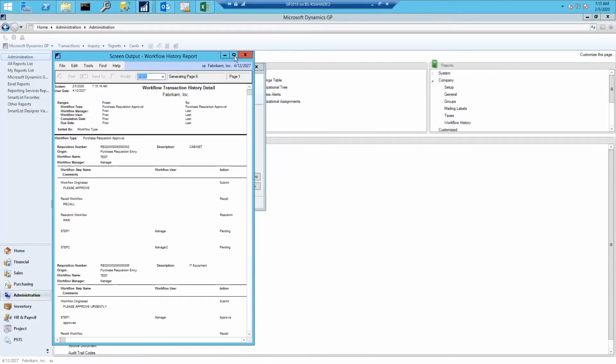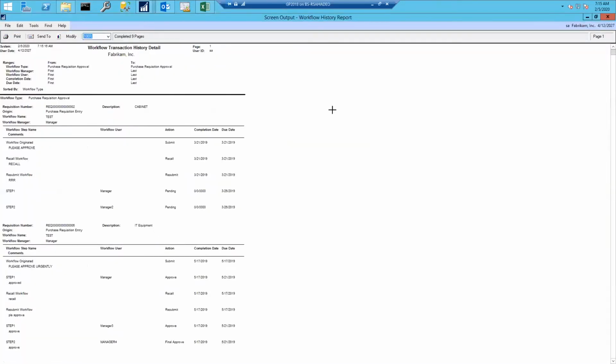And what this is going to show me, it's not the details within the requisition, right? We'll see minor details from the requisition, such as description and number, and who it was assigned to. But what is more important in the workflow history report is that we see every step in that workflow. So we see who submitted it, who approved it, who recalled it, if it was recalled, if any approval is pending, and we see the completion date and the due date.